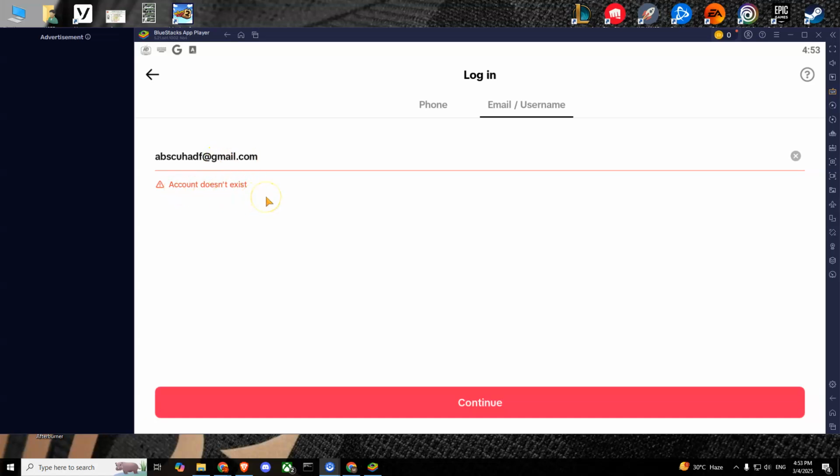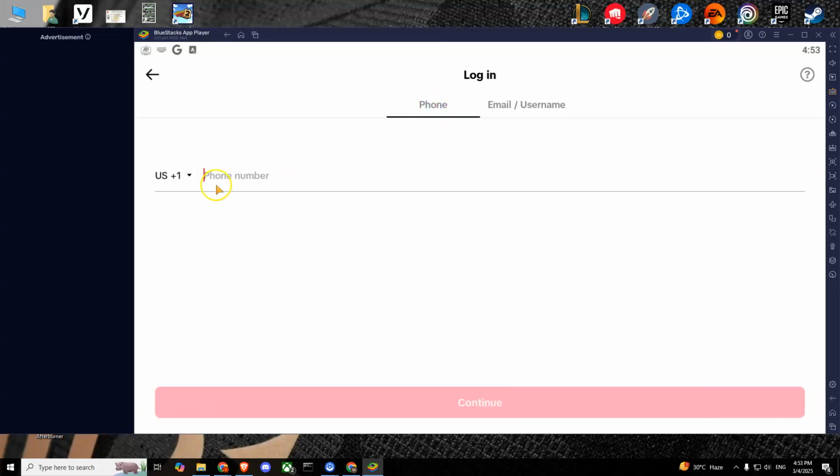So the first method would be to use your phone number. As you can see, there is a phone tab here. So simply use your phone number and continue.